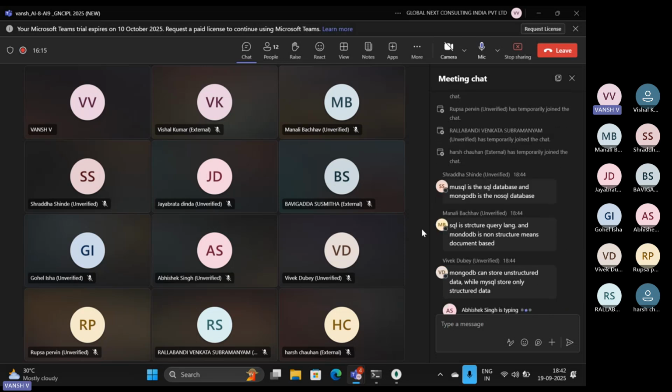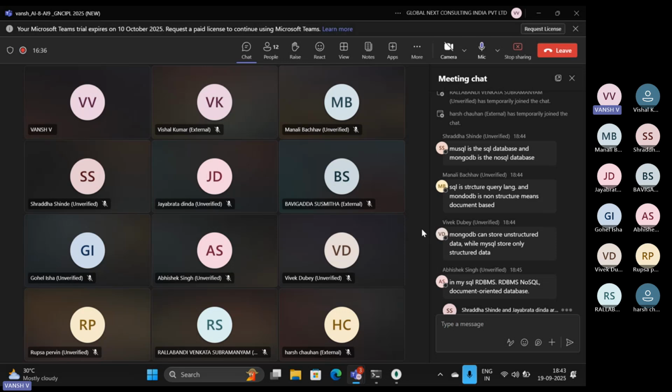SQL is structured query language and MongoDB is non-structured, means document based. Great. MongoDB can store unstructured data while MySQL stores only structured data. Good. So I can see that everyone is giving good points while differentiating both of them. You can also give a difference like SQL database in MySQL, RDBMS, NoSQL, document-oriented database. This is also good, Abhishek.